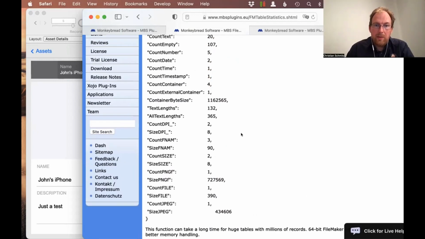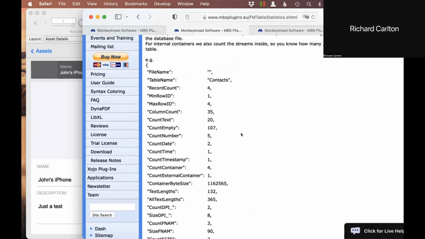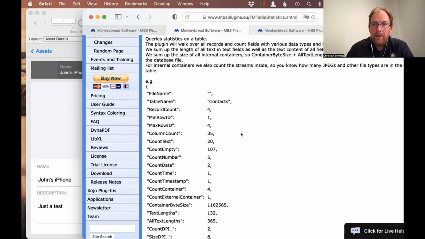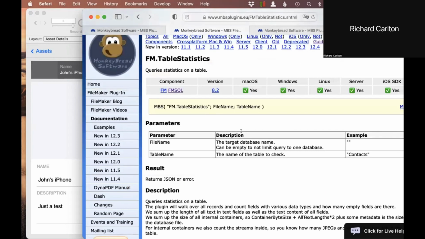Okay. And if the table is huge, it will take long, but eventually finish. So we had people who complained that it takes an hour for a table. So it depends on the size.